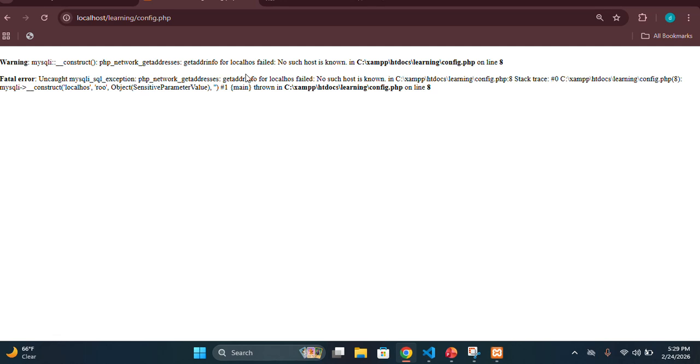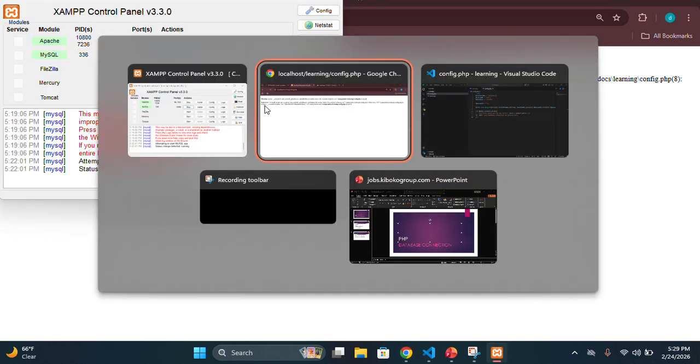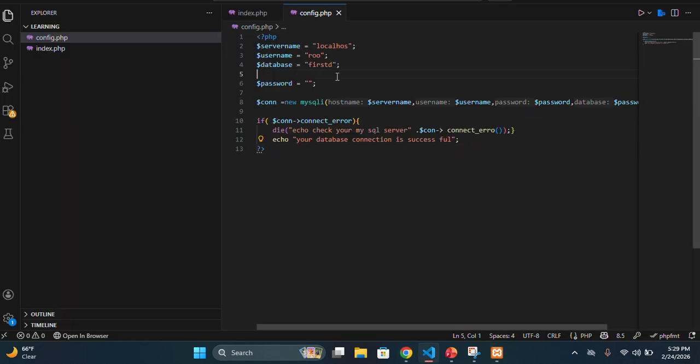So here is the error it shows. This happens because of configurations that are not tallying with your database. Okay, so briefly that's how we do database connection. Let's meet in the next video talking about other parts.